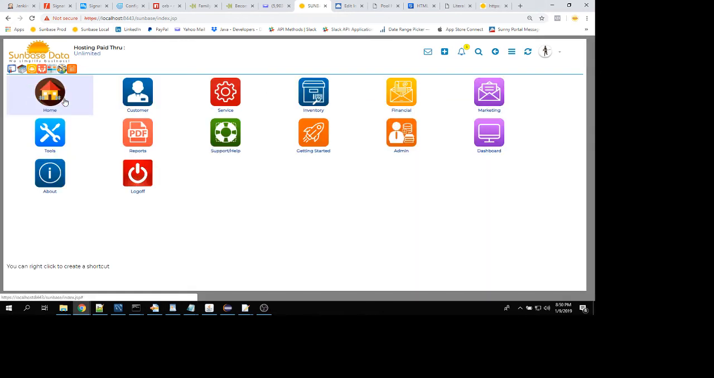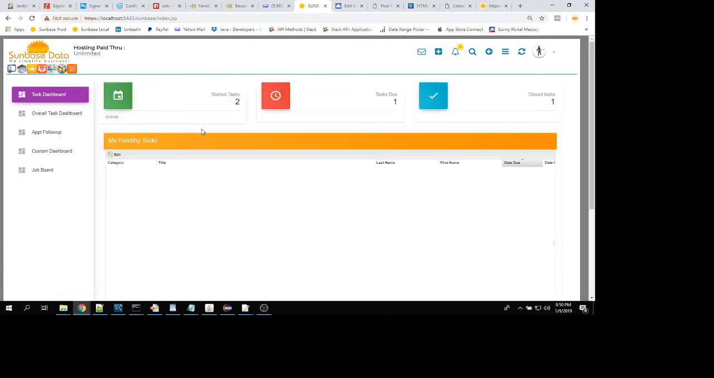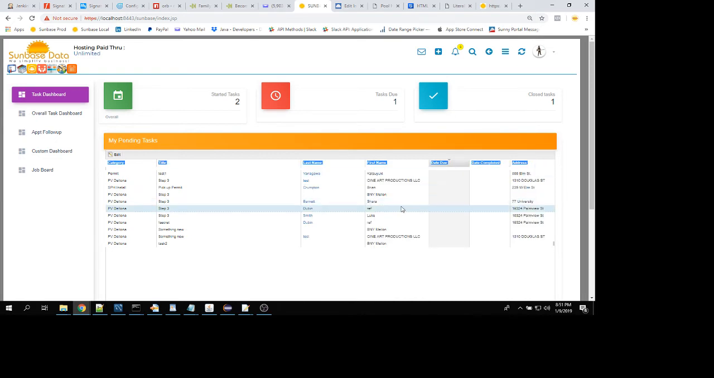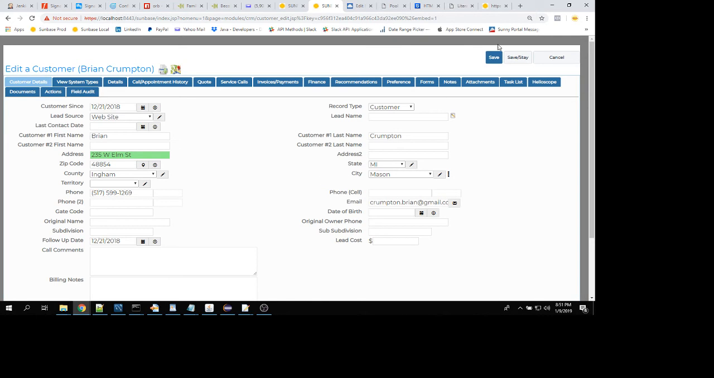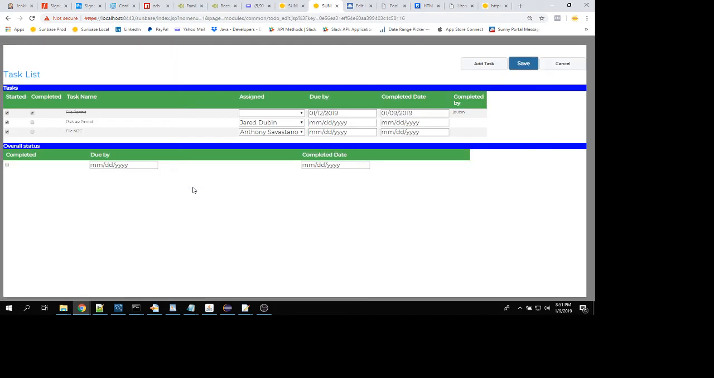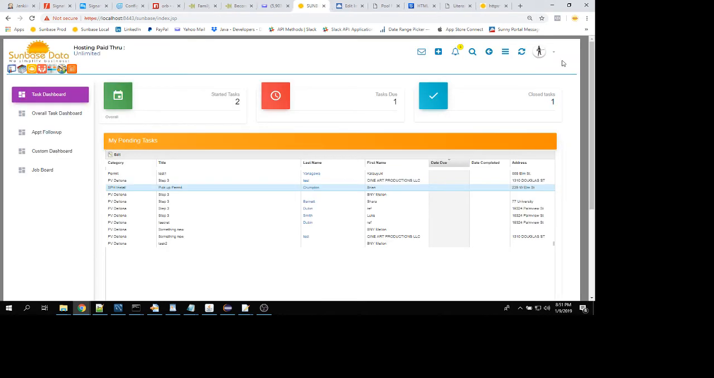Now, if we go back to the dashboard, off the main menu, click on Dashboard. It shows you all the tasks that are assigned to you. I have 2 tasks that are listed as started. I have 1 that's due. All of these are assigned to me and I can start working on them. You can see that they're attached to different records. I can click on these and it will update. This will pull up that customer. If I double click on this, it will pull up the task list so we can keep working on it.